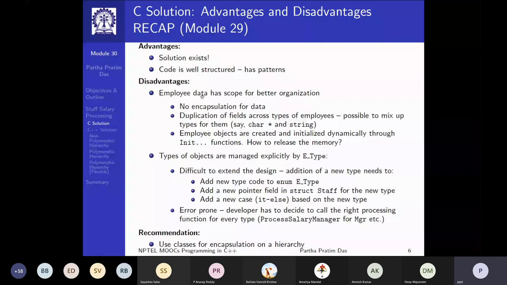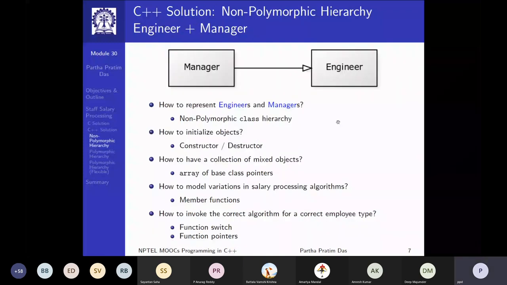So now let us look at it through the specs of object orientation. The observation that we make is that a manager is an engineer, right? So every manager is a specialization. Whatever an engineer can do, a manager can do additional things. Right?